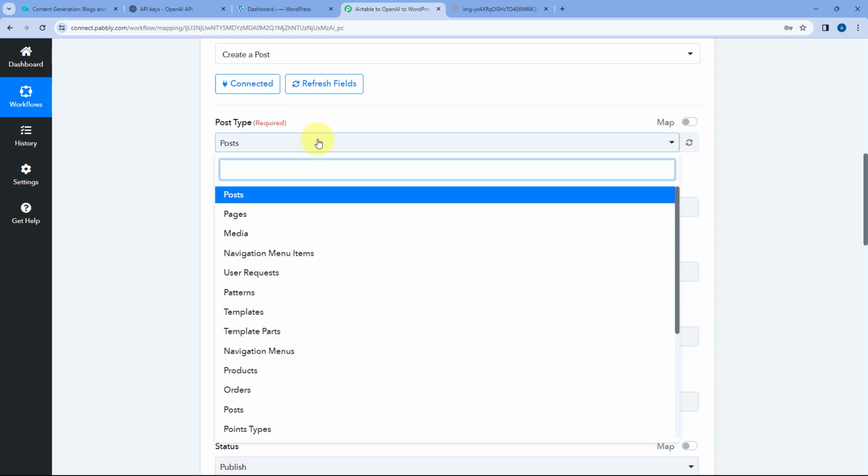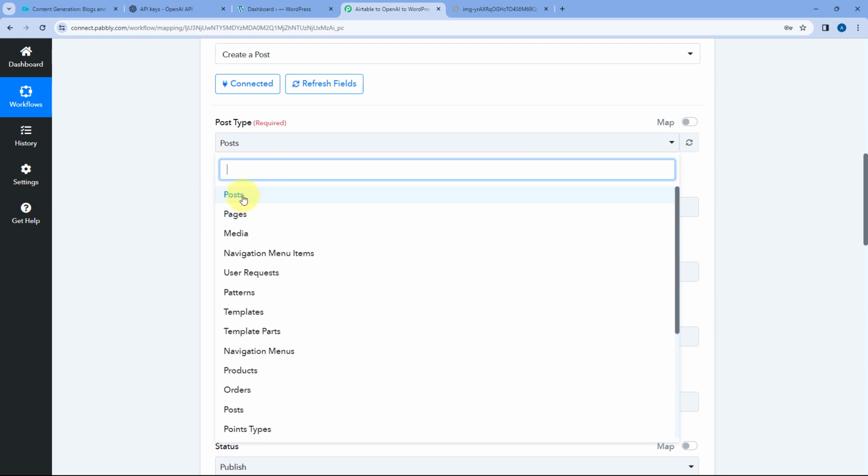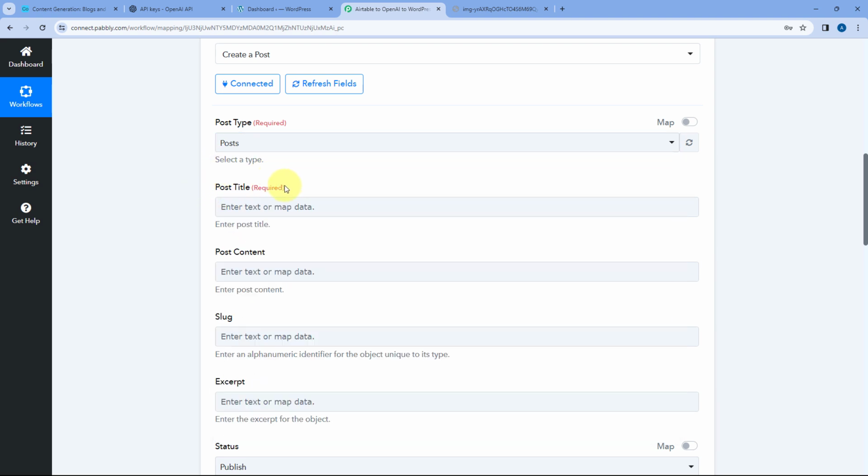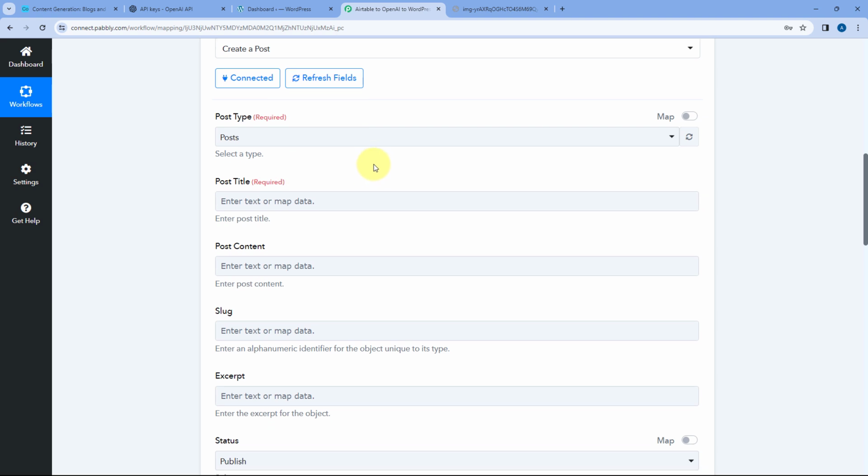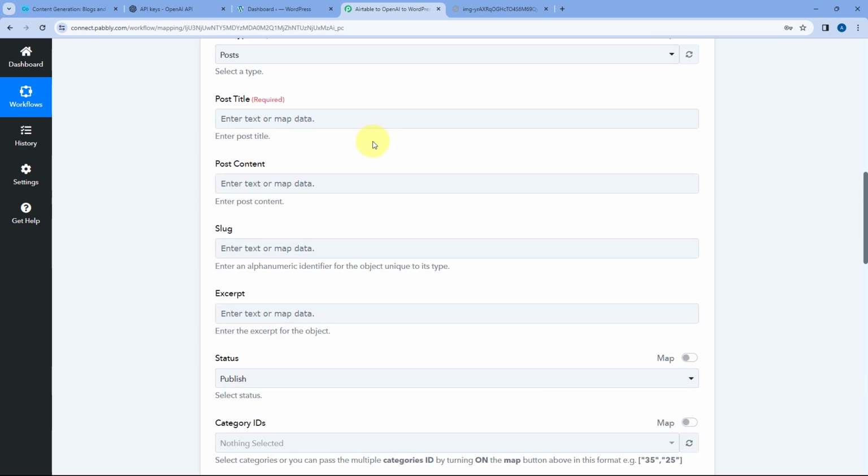And after connecting our WordPress account, the first thing it asks us is the post type, that what type of post we want to create on WordPress. So I'm going to create a text post, so I'm selecting that. But from this drop down, you can select any other type of post as well. Then it is asking us the post title, that what will be the title of this post, the title of the blog which we are creating, which we are posting.